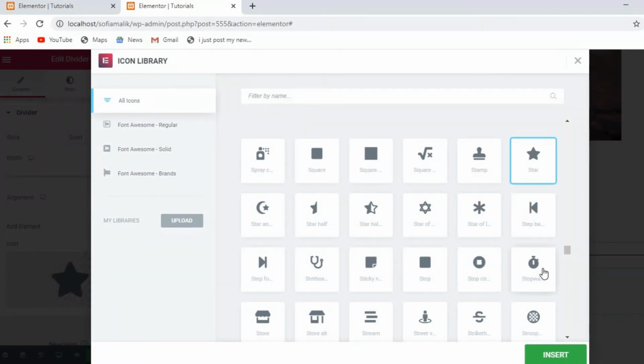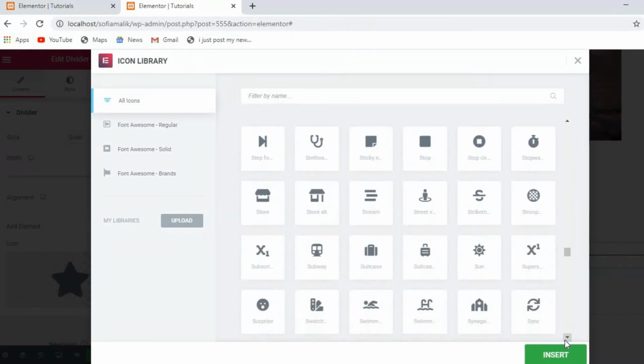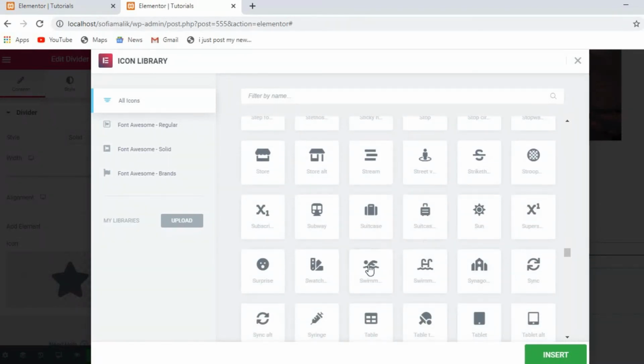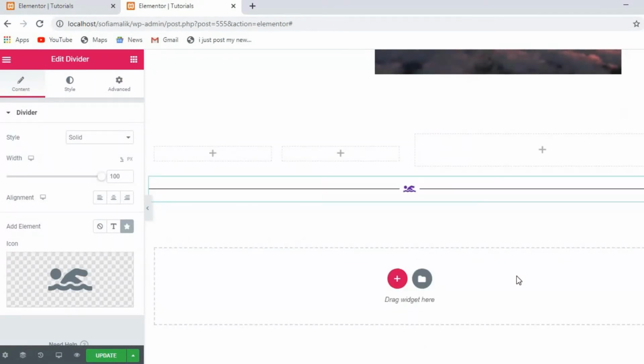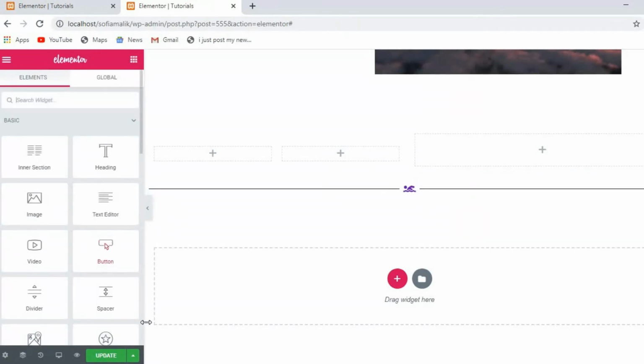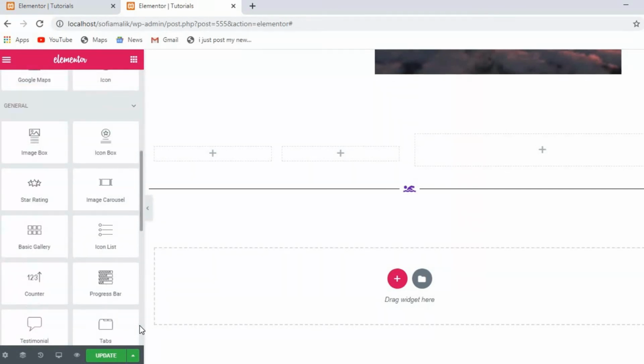I just want to add anything, like swimming, and I insert it. You will see I have got the option here, swimming. Now I'm going to explain another option, like the navigator. What of the navigator you can add.